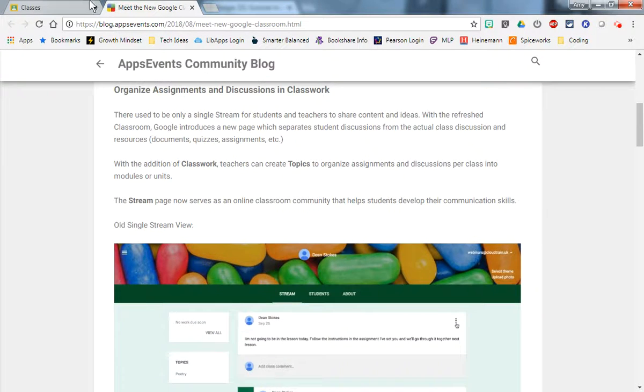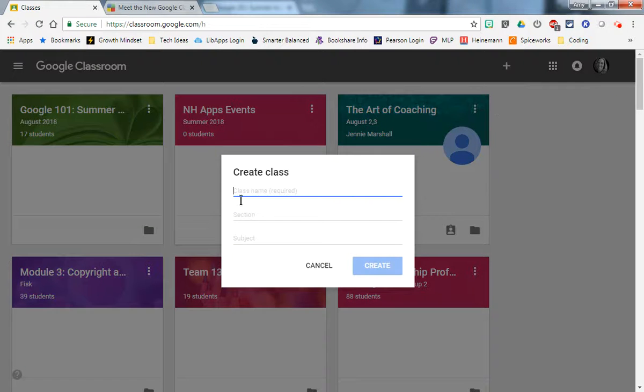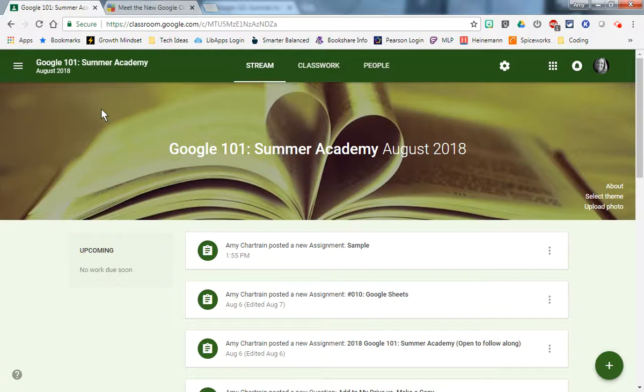So let me show you some of the updates to Classroom. And also know that these updates will not show on any old classes. So if there's a class that you had from last year, they will not show there, but it's just for new classrooms that you create going forward. So you still create a class the same, you click that plus sign, fill in the information and click create. But I'm going to show you in this classroom I created has all the new updates in it.